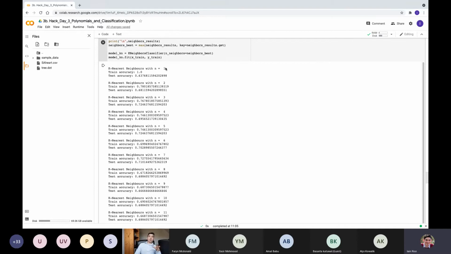So if we start with n equals 1, our train accuracy is 100%. It looks great. Our test accuracy is rubbish, 63%. We need to up our game there. So let's use 2 neighbors: 78% train, 68% test. We're overfitting still. So you tell you what, let's drop it down.